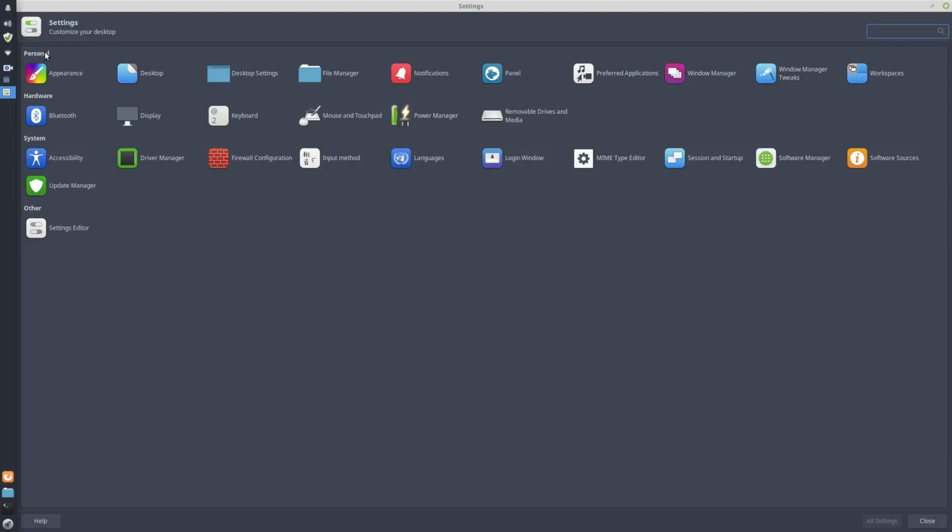So you've got your categories here: personal, hardware, system, and other. So under personal, you're going to see appearance, desktop settings, file manager settings, your notification settings, panel settings, and some of this is redundant. You can find this in other areas. So for example, your panel settings.